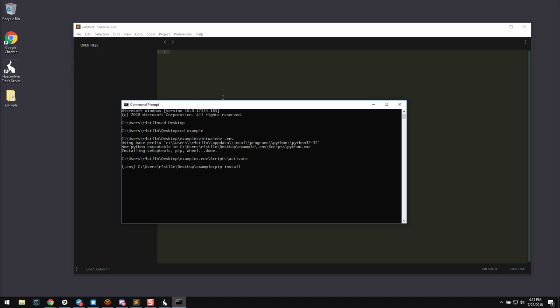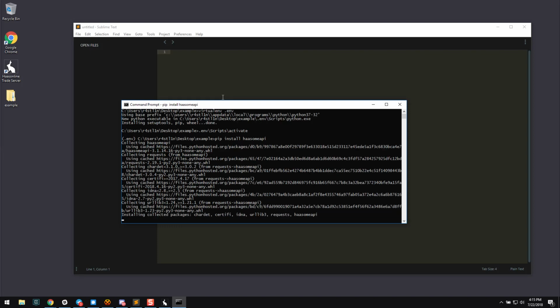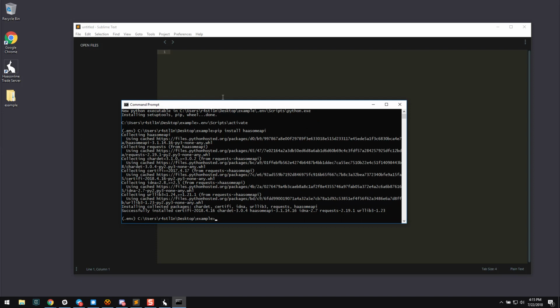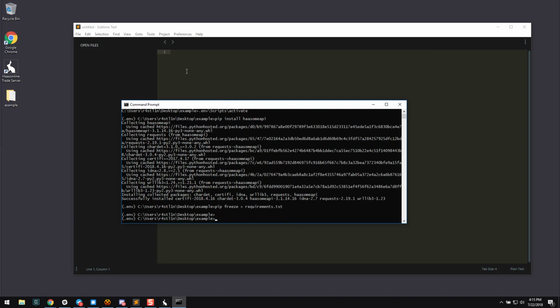For this, we just do pip install haasomeapi, which will pull the dependencies and install it. And then to make sure we always have them, or we have a file that talks about it, just do pip freeze > requirements.txt, whatever, close enough. And you're good to go.